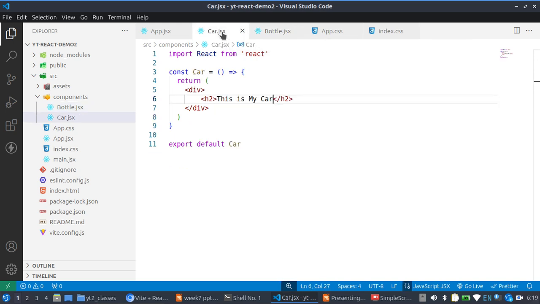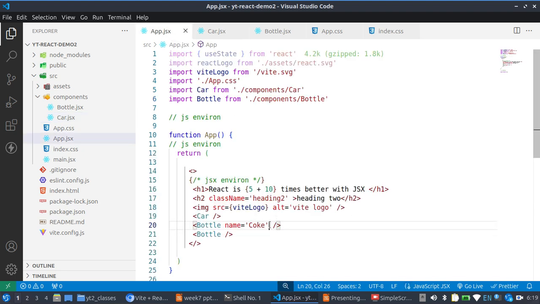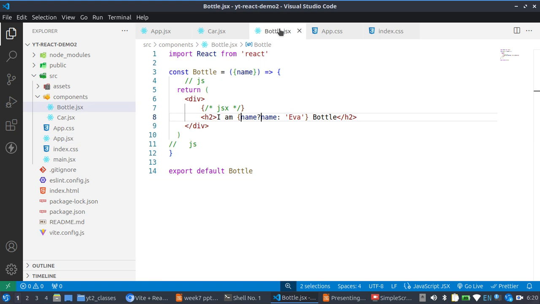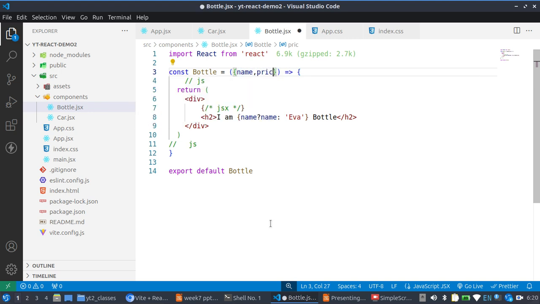So let's send another prop, the price prop. What if we want to know the price of this Coke? So price, I will just put 10. Of course we have to use it here, so I'll come back here and put a comma. Remember, this is an object. Price. So I am ever bottle.